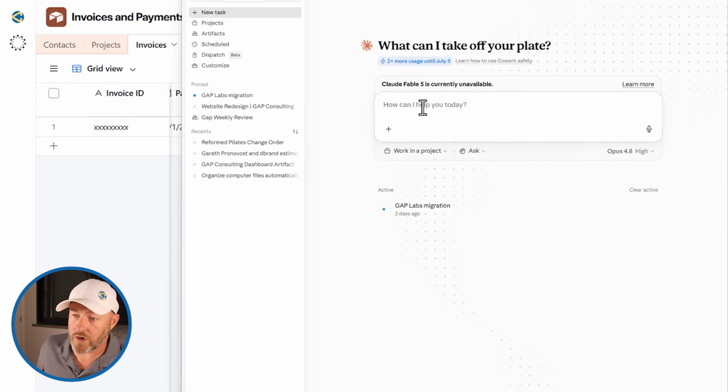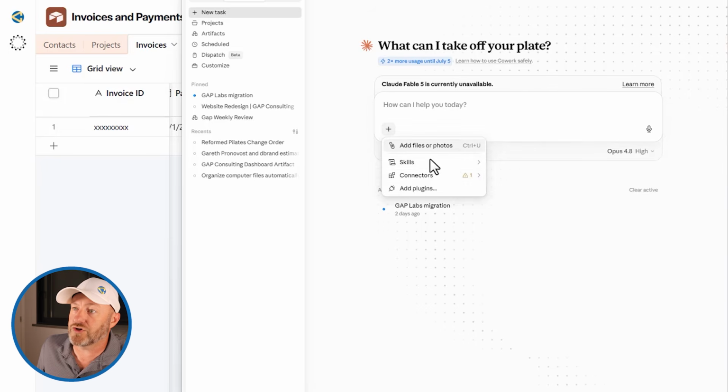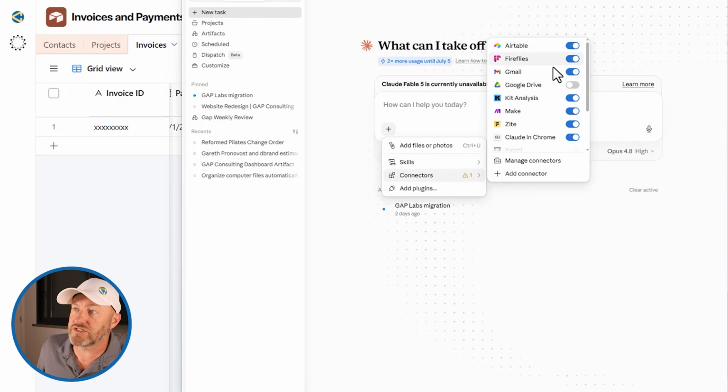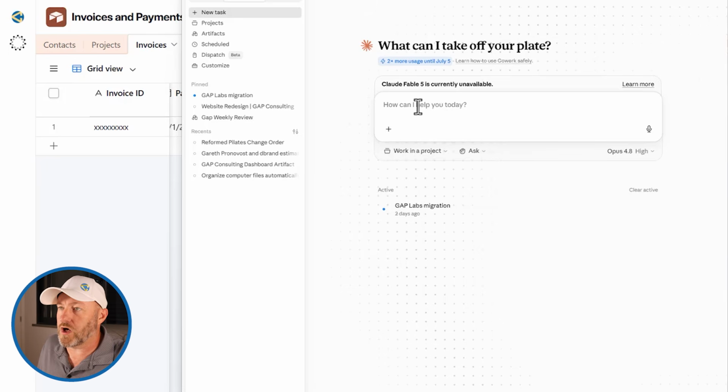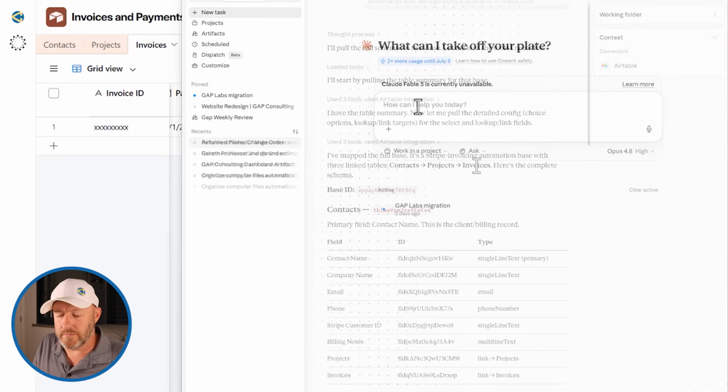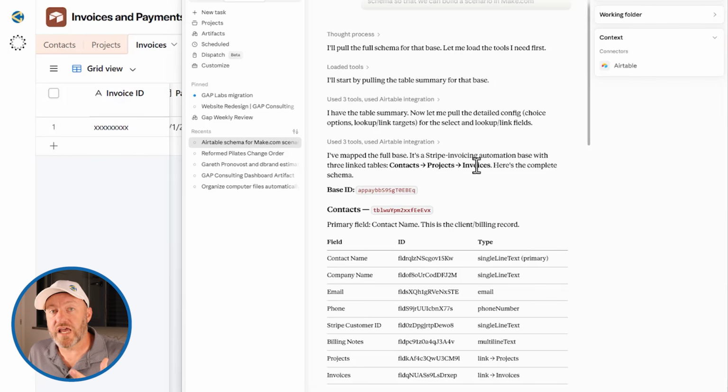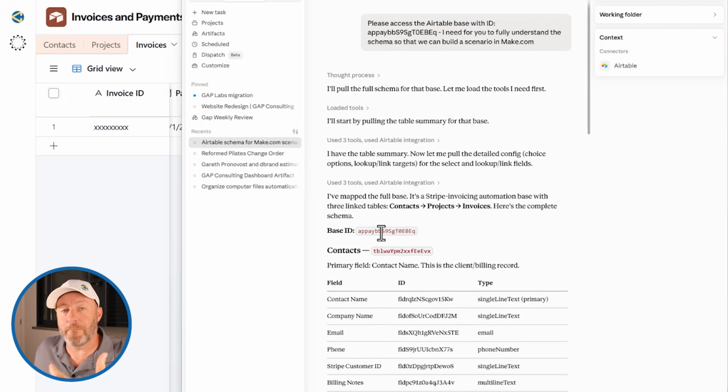I'm in Cowork, and I'm going to start by making sure that my Airtable connector is turned on, which it is. So from here, I'm going to simply give Claude a prompt and ask it to analyze the Airtable schema. So pretty quickly, Claude was able to go through our Airtable schema and understand exactly what it is we're trying to do here. So I started this whole thing by providing the base ID. I find this is the fastest way to tell Claude exactly which database in Airtable I want it to explore.